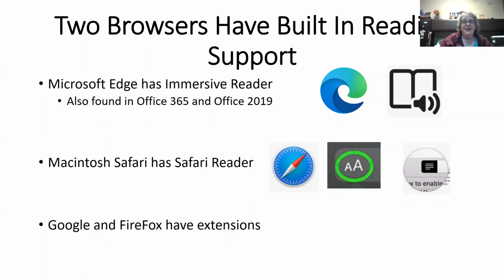Having said that, Macintosh has actually had a version of Immersive Reader for quite a while on its Safari browser. Immersive Reader on the Windows side looks like a book with a speaker attached to it. On the Macintosh or Safari side, it may look like two A's or like those little hash marks. If you are using Google or Firefox as your browser, there are extensions that will also read out loud to you.